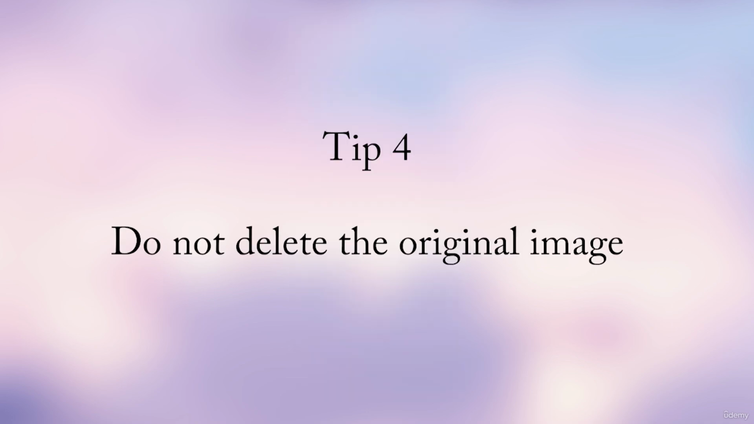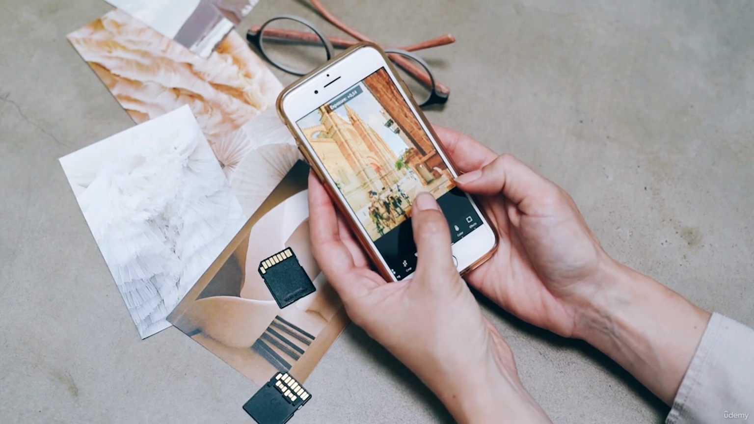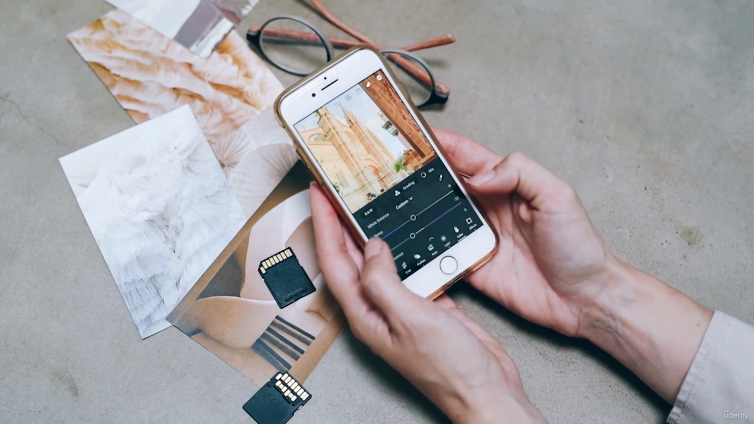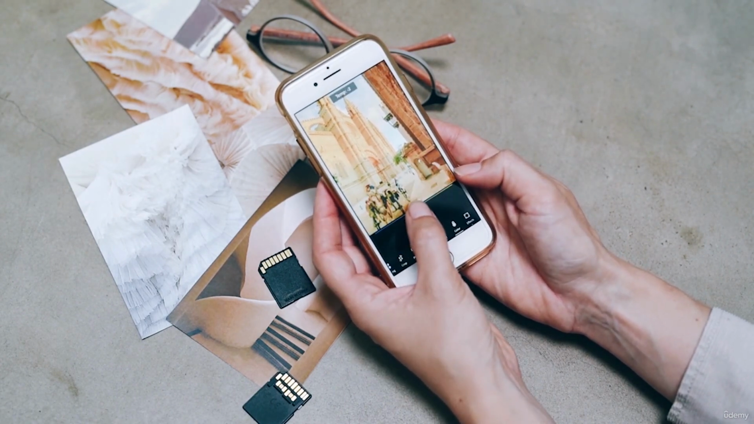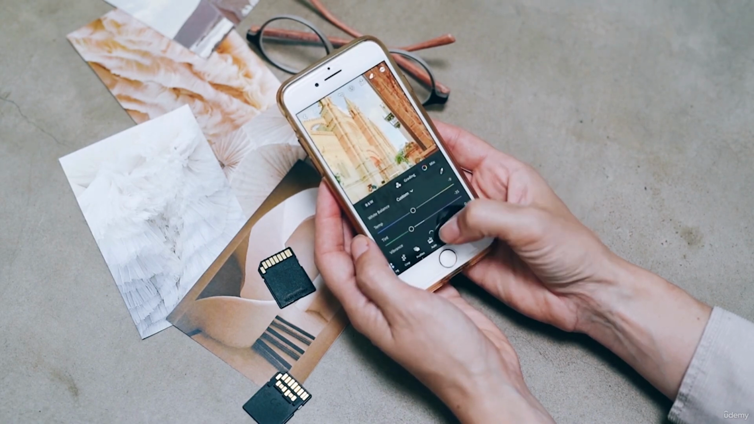Keep copies of originals. Never overwrite your original photos. Always save your edited photo as a new copy. You might want to re-edit it later with a different style.